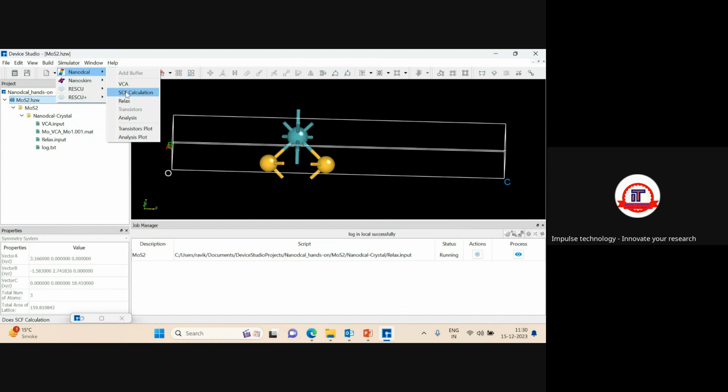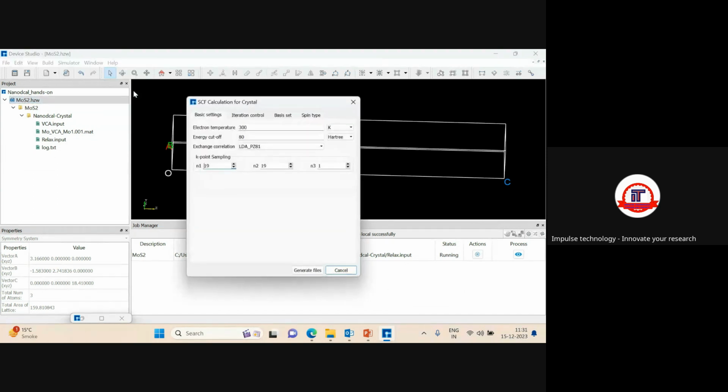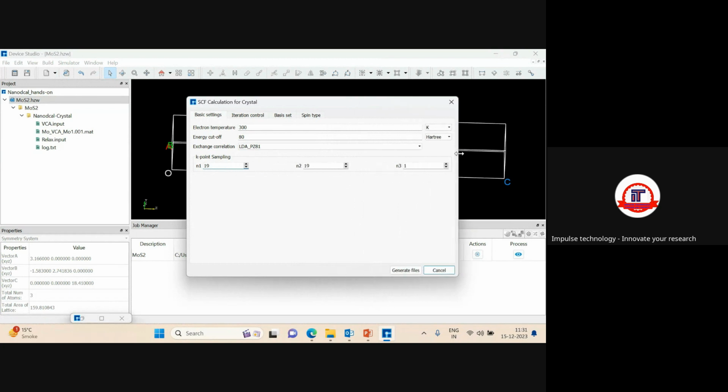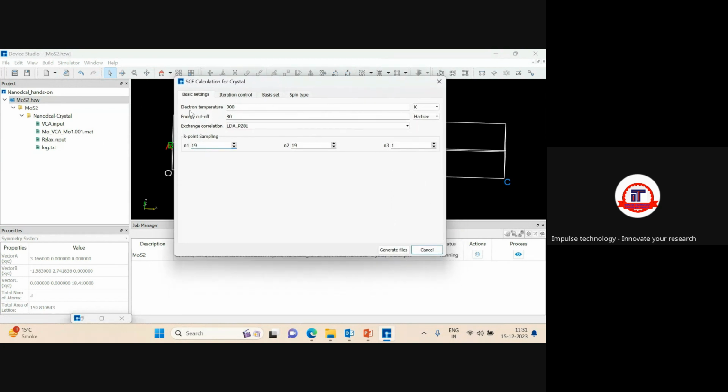And if you want to define some DFT parameter, you can select this SCF calculation, and here you can define your parameters. Like you can define the electron temperature, any value you can change. You can see this is the 100 electron temperature. You can also change the cutoff energy in the unit of Rydberg, Hartree, and electron volt. You can see this is the exchange correlation function, LDA and GGA. In NanoDCAL we have LDA and GGA, and in RESCU we have LDA, GGA, meta-GGA, and a hybrid function.